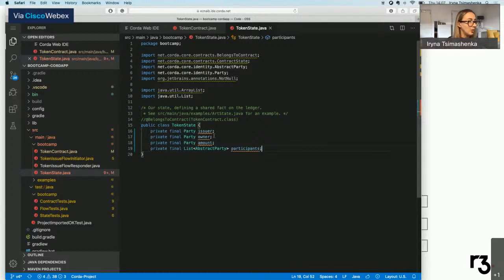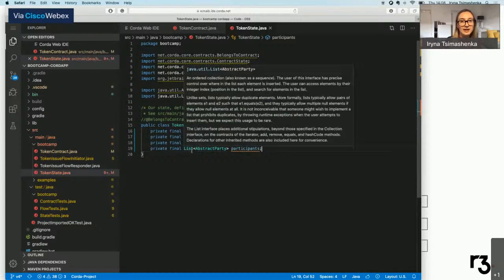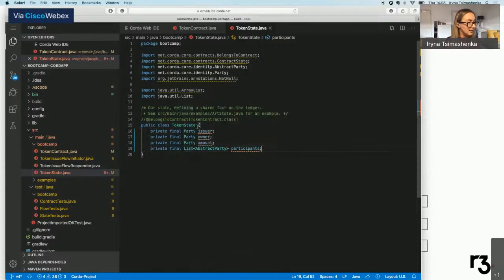So we have some properties for our state, but how would Corda know that our state is actual state? How would we recognize on the Corda that this is a state? For this, it needs to implement an interface contract state.